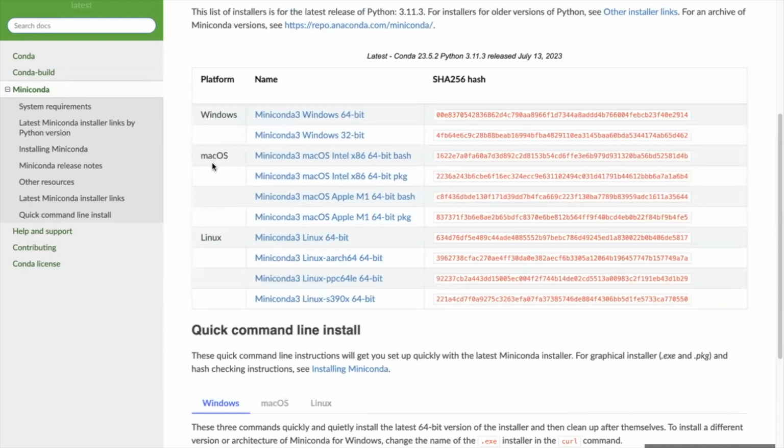Those of you who are on Mac OS can see your configuration and, according to your configuration, download it. Those of you who are on Linux can see your system configuration and download it from here. You can download any one of the two. It is not necessary to download both Anaconda and Miniconda. You can download any one of the three, and you can even download both. It's up to you. Fine.